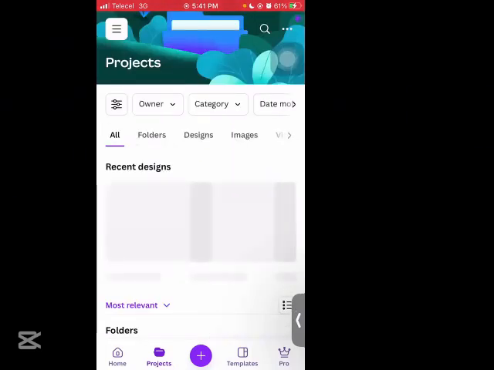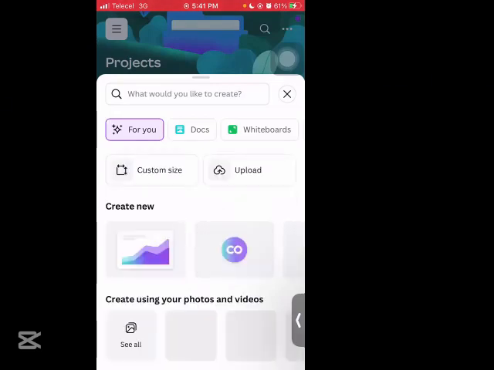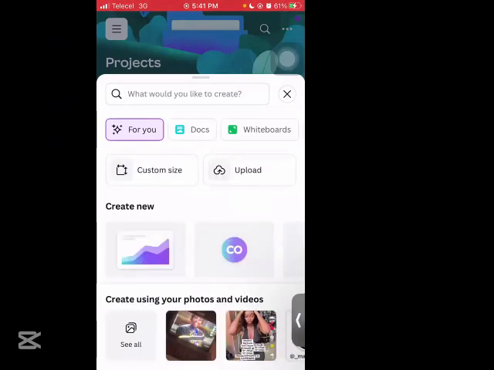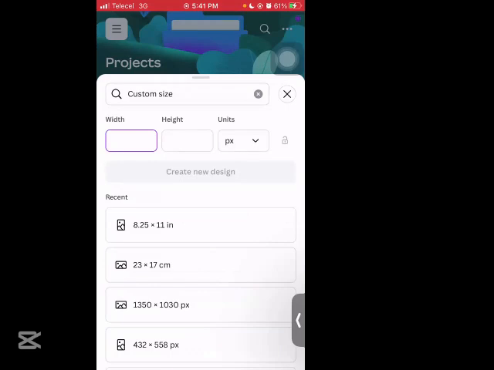If you don't want to use a template, then you will come down a bit to where you see customized styles. I hope you see that. Then you click on customize size and enter the size of the design you want to create. You will come here, click on customize size, and then they will give you width, height, and then the units, right?